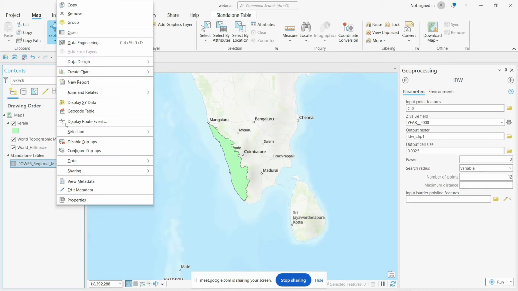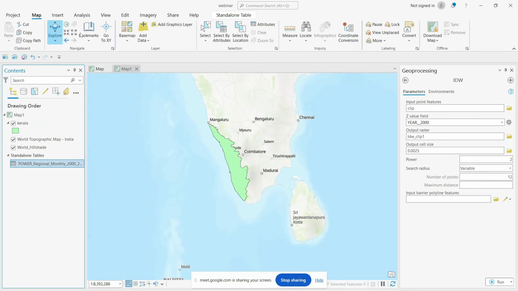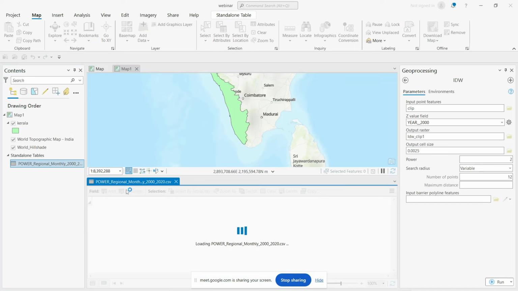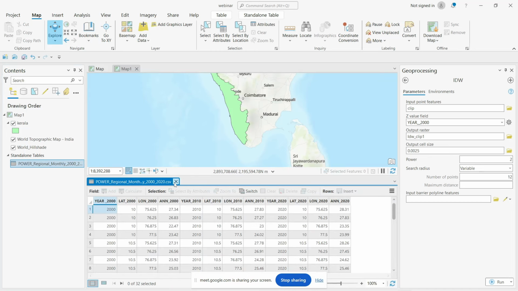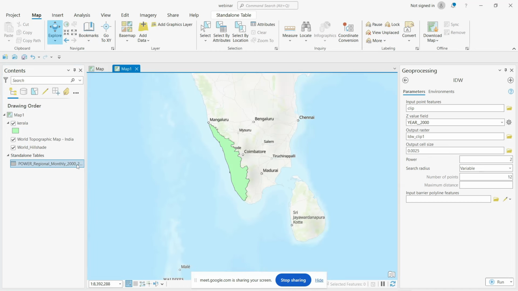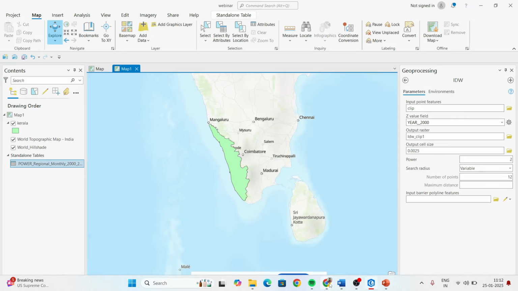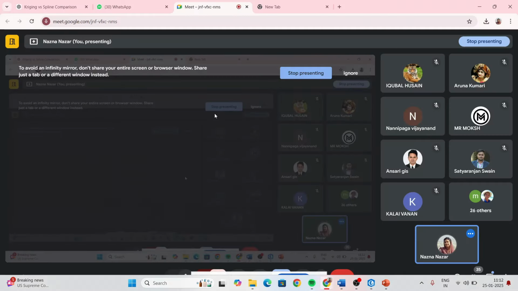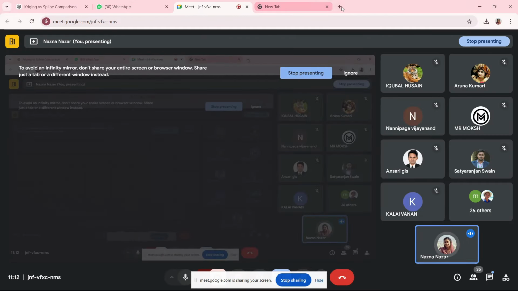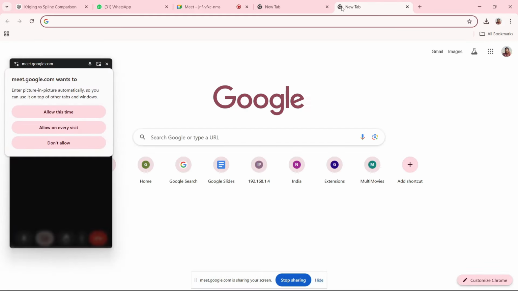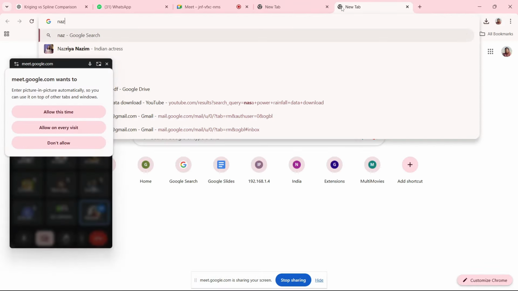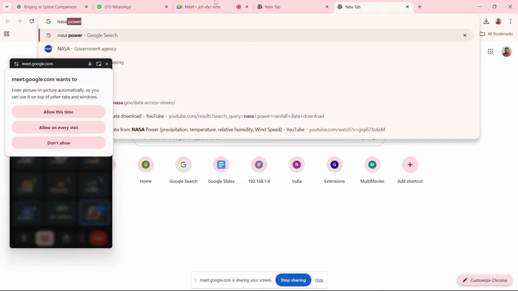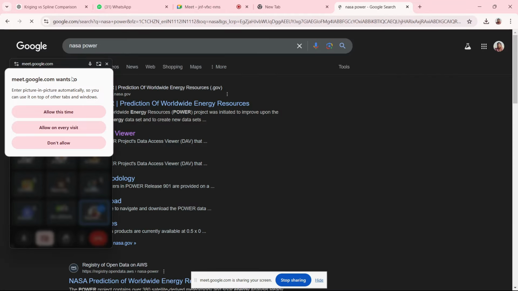So this is the data. Before starting IDW, I will let you know how I downloaded the data. For this, I chose NASA Power. Let's see how we are able to download the data from NASA Power.